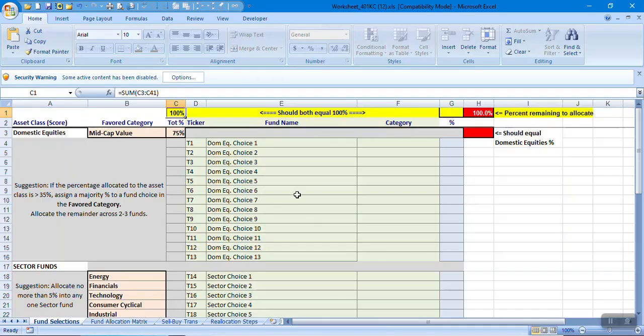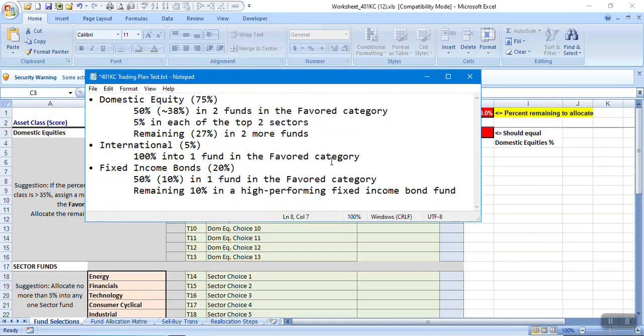At this point, we have populated the reallocation worksheet with the favored category for each asset class and an approximate percentage that we would like to invest in each. Now I've gone ahead and applied the guidelines in the reallocation process document to the current percentages in the asset class and favored categories and have come up with the following suggestion, and again you will have to decide what works best for you. But here's one example.